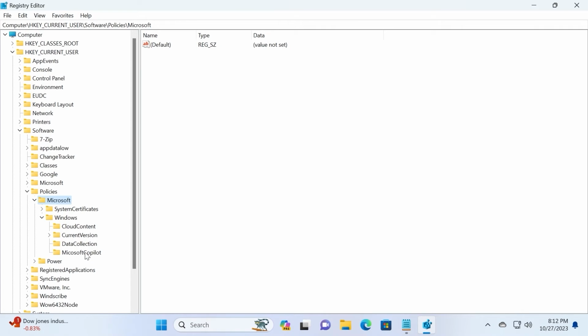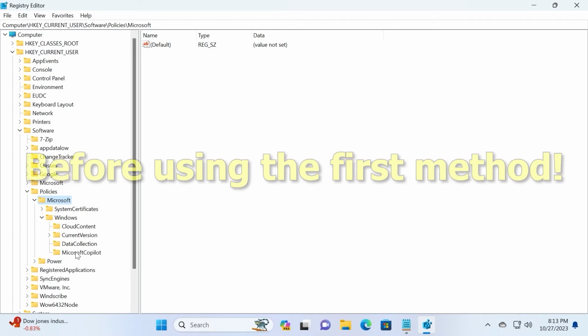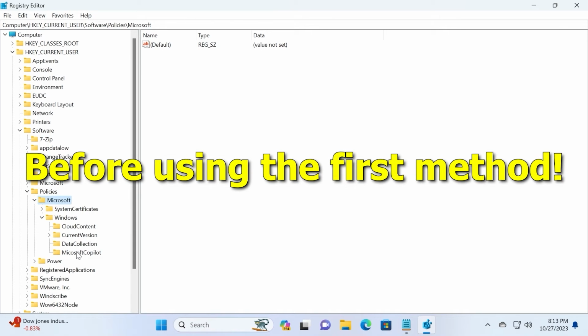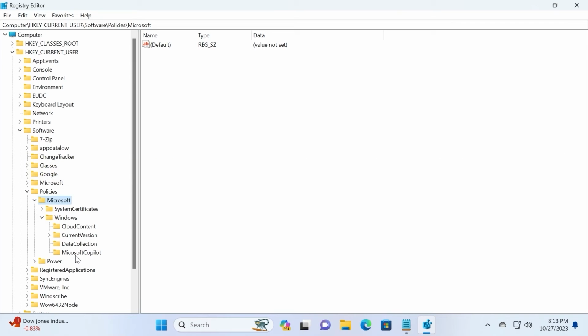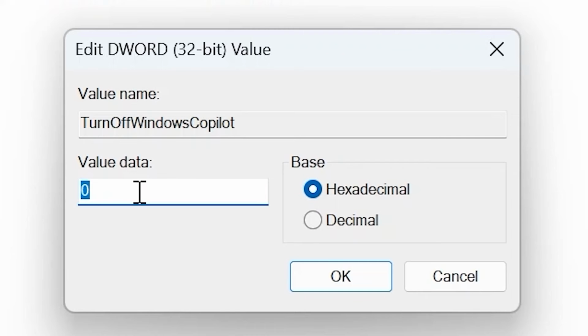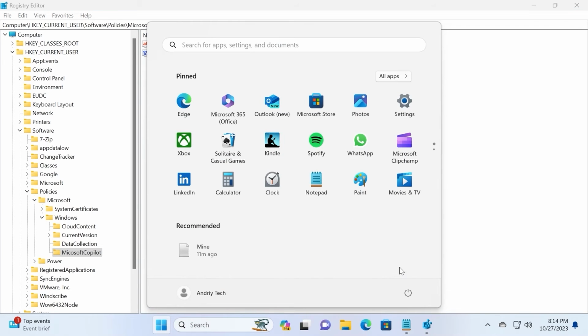I want to mention that sometimes this folder can be not available, but if you want to use the second method, probably you will find this folder. So you can click on the Microsoft Copilot. On the right side, you can find this file, turn off Windows Copilot. So you need to double click on it. This time you need to change value data from 0 to 1. So type 1, leave hexadecimal, and click OK. I want to note, after all this process, again, you need to restart your machine.